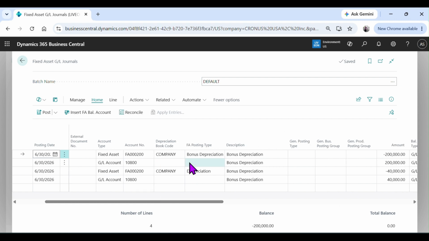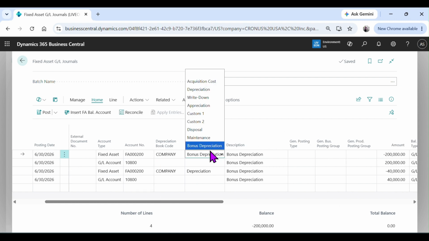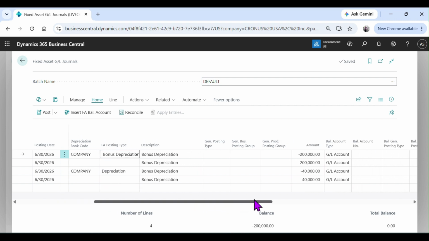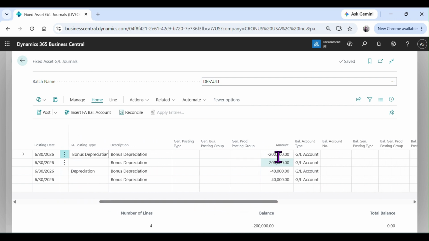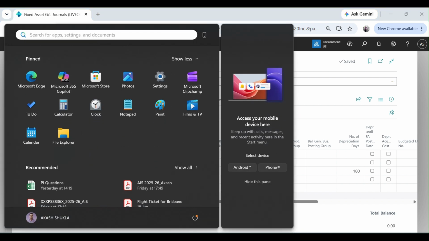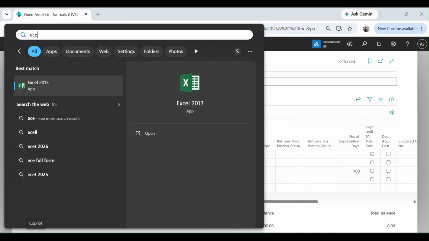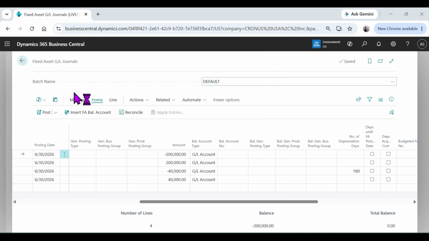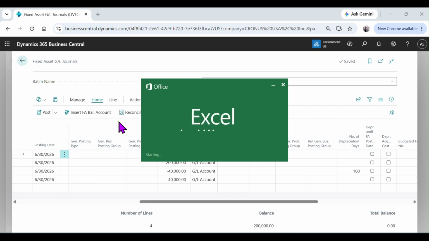The first line is my, as you can see, FA posting type by default selected as bonus depreciation, right? And here you can see it's straightforward, taking that 200,000 as 20% of my fixed asset, and then this 40,000 is calculated based on the remaining value of my fixed asset and whatever tenure that I defined. So let me quickly take that Excel sheet out to just show you how it's actually calculating.